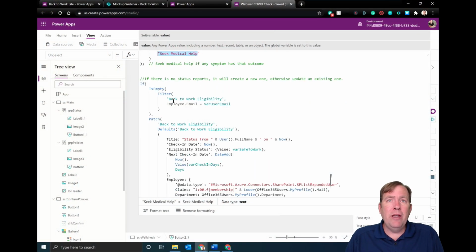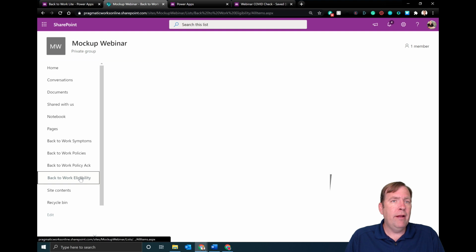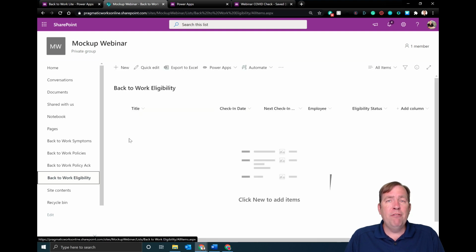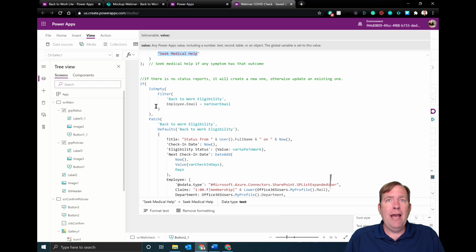But now the hard work. The hard work is I need to say, hey, if you've already done a status report, let me go ahead and update your existing status report. And if you haven't done a status report, go ahead and do an insert the first time. So that's what we're going to see next. This is a lot of code here, and all I'm saying is, if there's no record in the table for the back to work eligibility that matches your VAR user email address, so I'm basically looking at this table here under eligibility. If there's no record in here for Brian Knight, then go ahead and run this code.